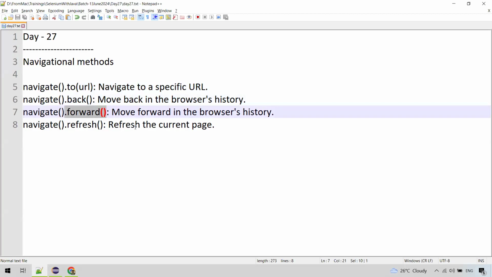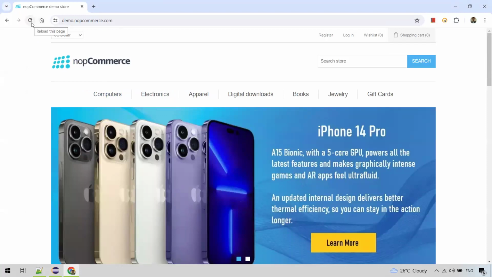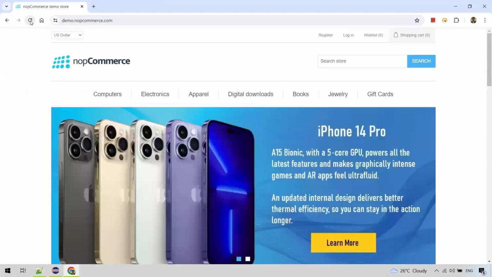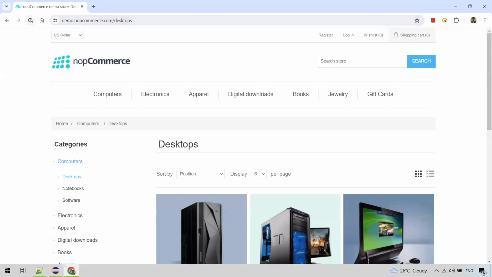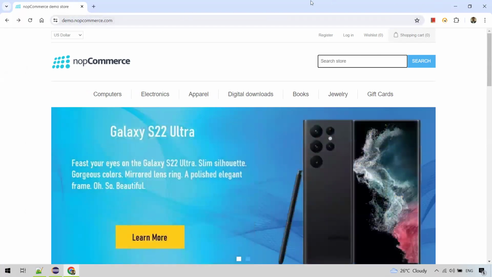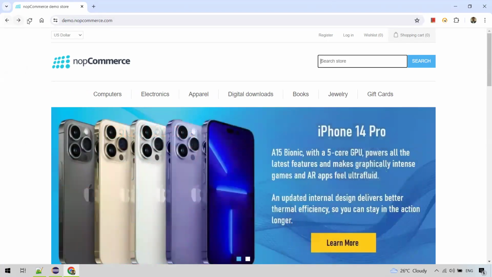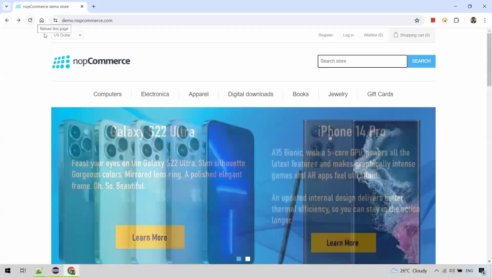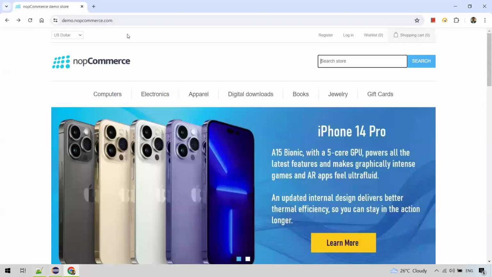And refresh the current page. So you do have refresh also here. This is called reloading the page, right? Once you click on this, it just reloads the page. Say for example, you enter some text into a page here, and if you refresh it, the page will refresh and whatever you entered gets cleared. So these are the 3 browser actions which we can mimic using the navigation methods.